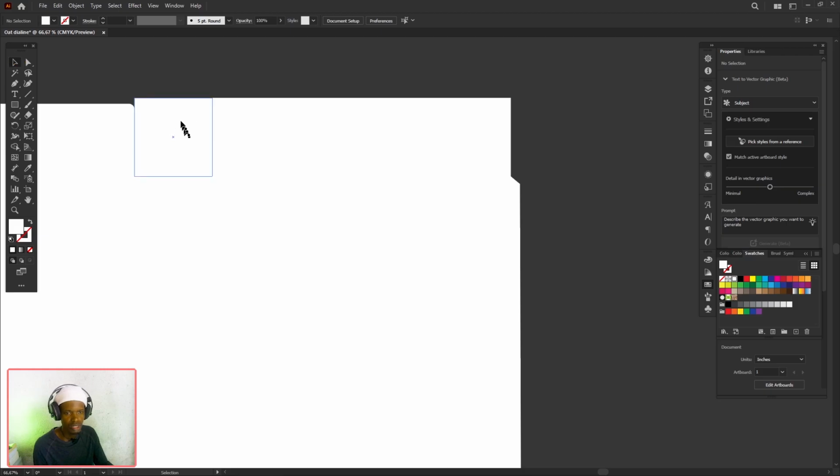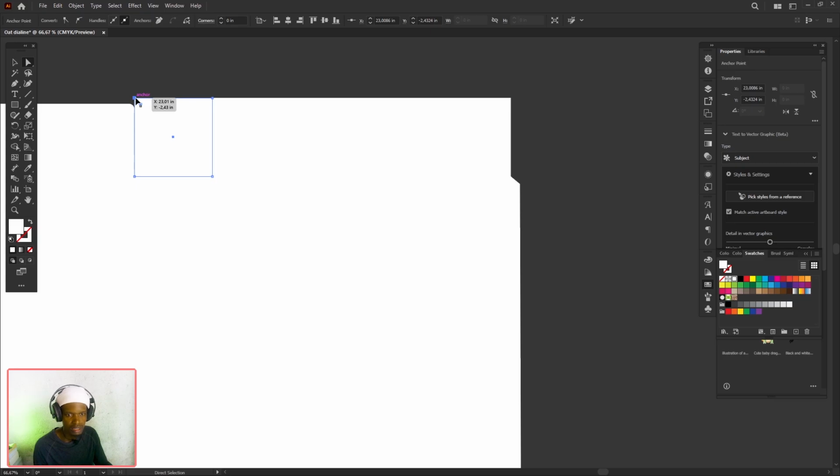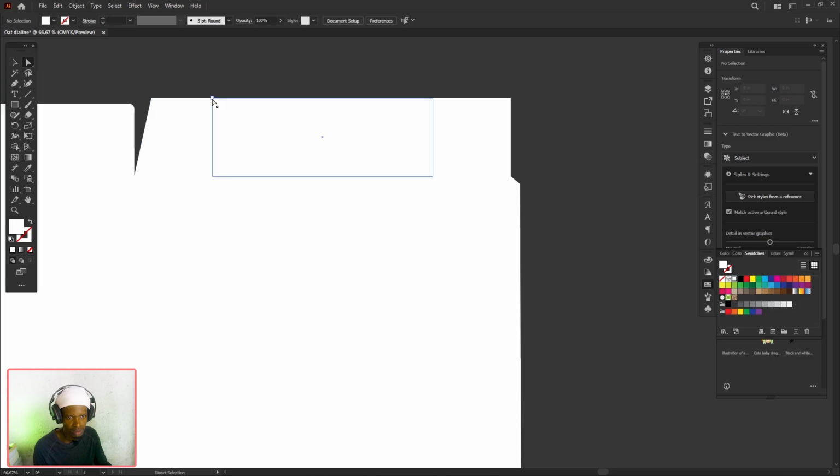Selection tool, select one at a time. Go to the corners, use the direct selection tool. Grab the anchors and just click. Grab this anchor, hold shift and just kind of skew it like that. Also this one, sort of skew it. Okay, I'm grabbing the wrong one. Do the same thing to all of these flaps right there.